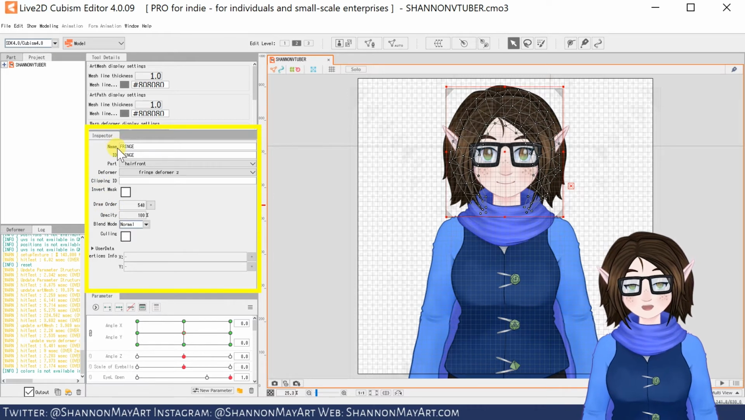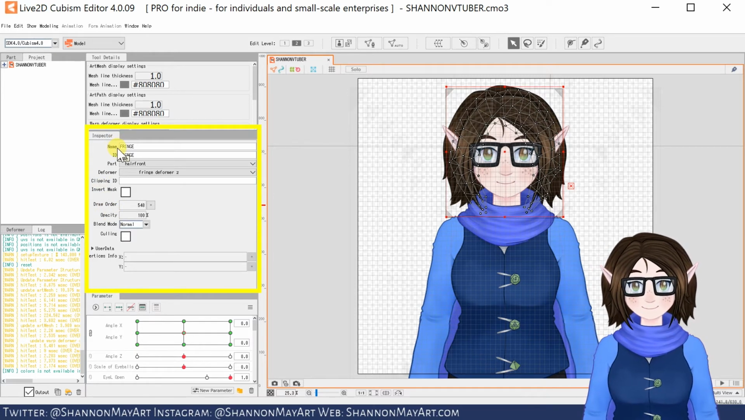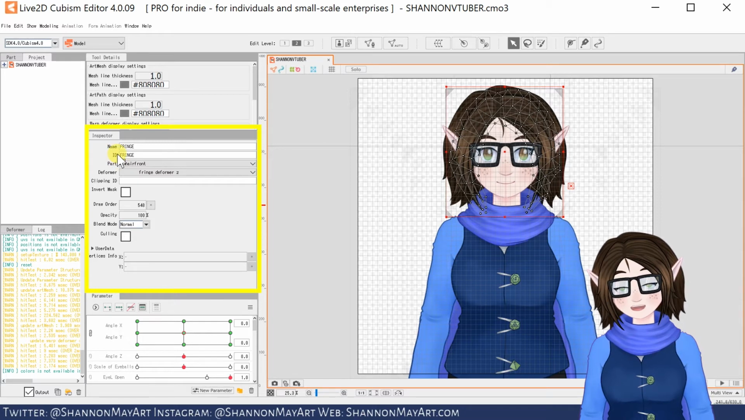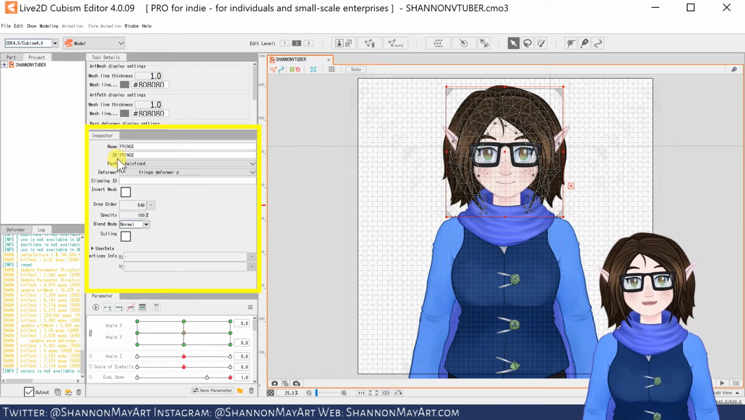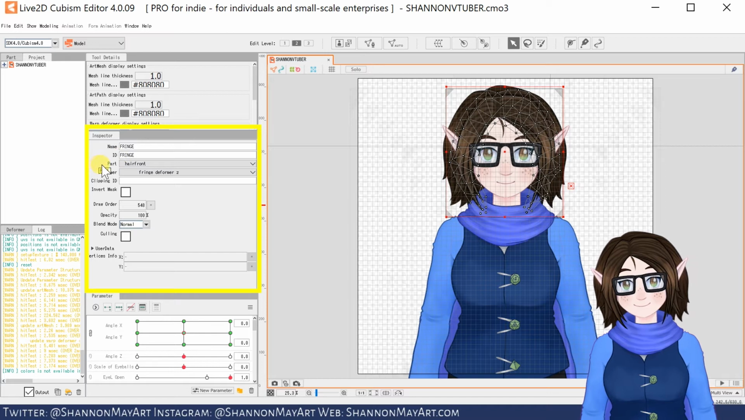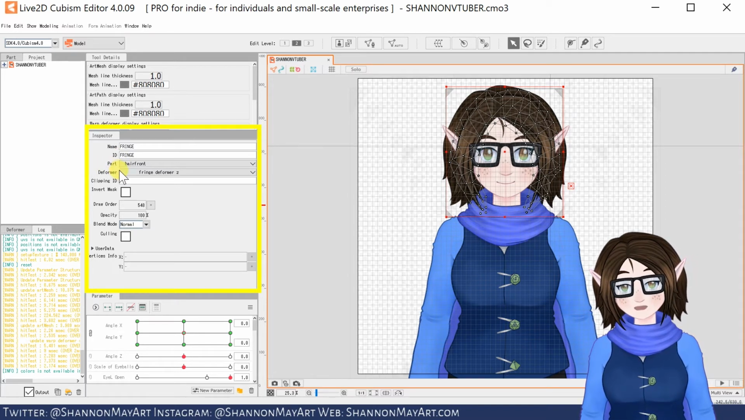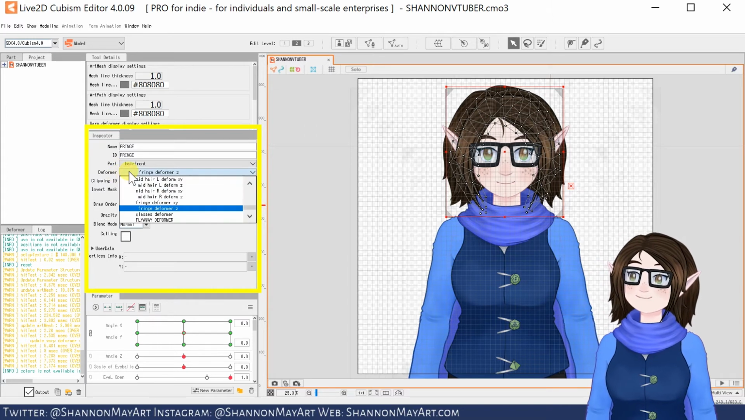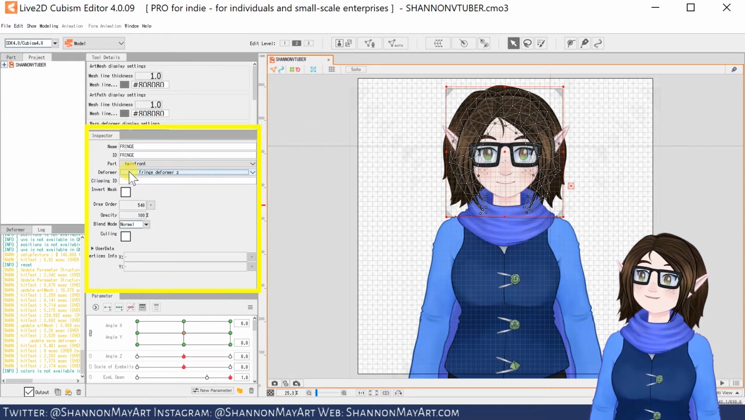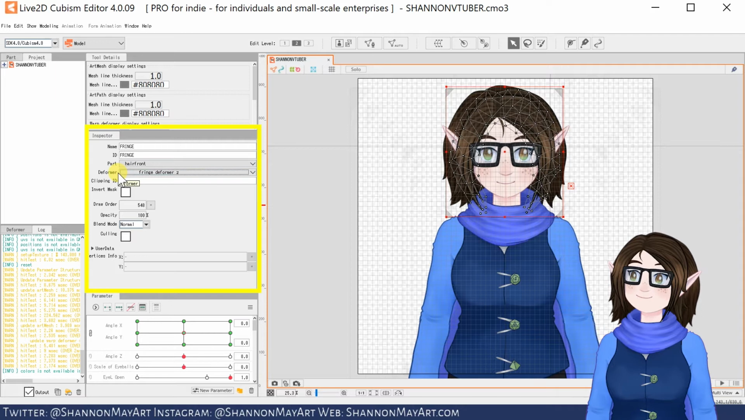Name. That's pretty self-explanatory. ID. This is unique for every part, even if something is named the same. Part denotes which part folder the piece is in. Deformer denotes which deformer, in order to deform and move the part, is assigned to the part.